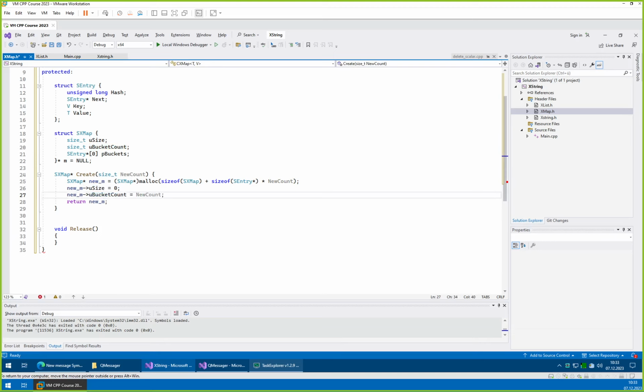And what we also need is to initialize our buckets all with null. So memset new buckets, comma, 0, comma, we cannot use size of, we just use this here, that gives us the right size.